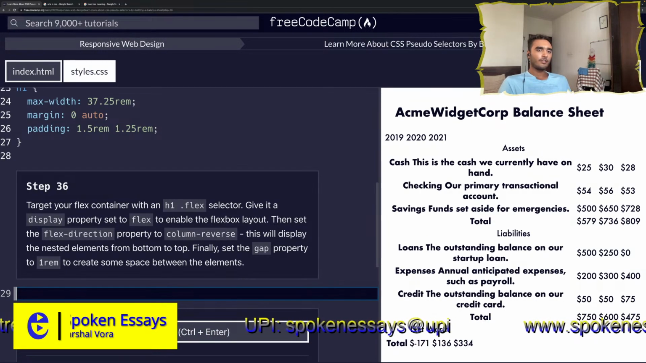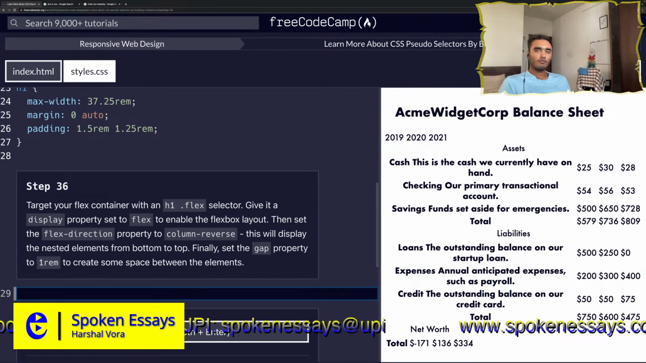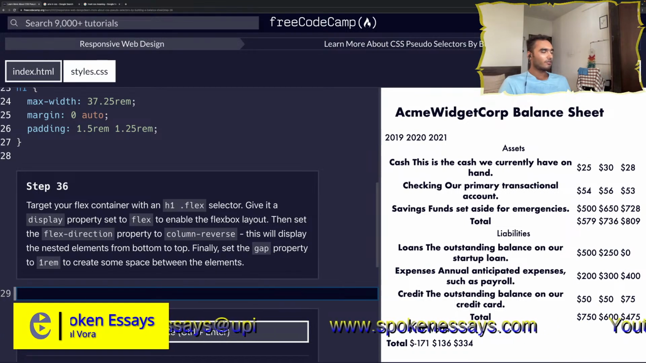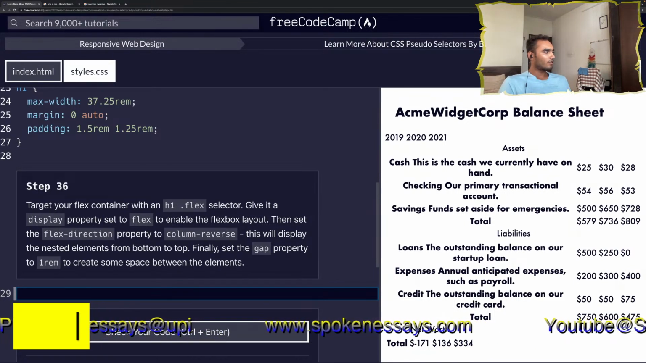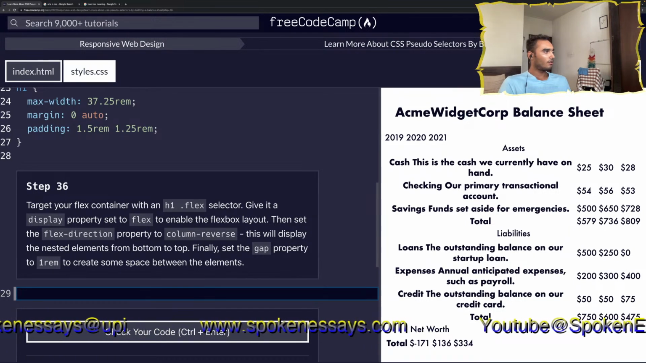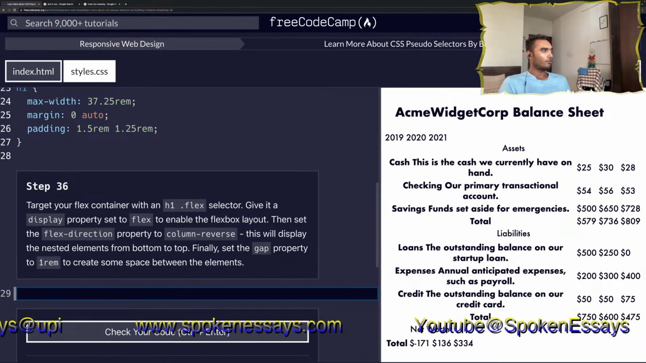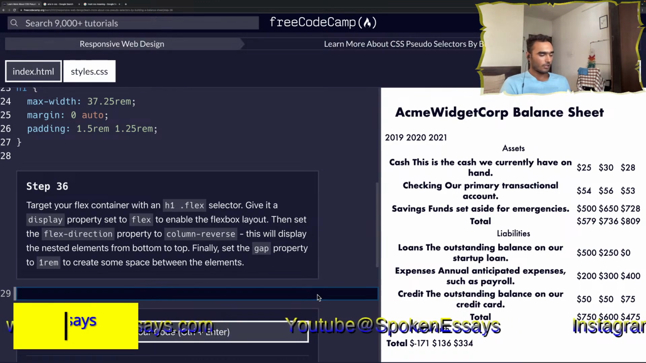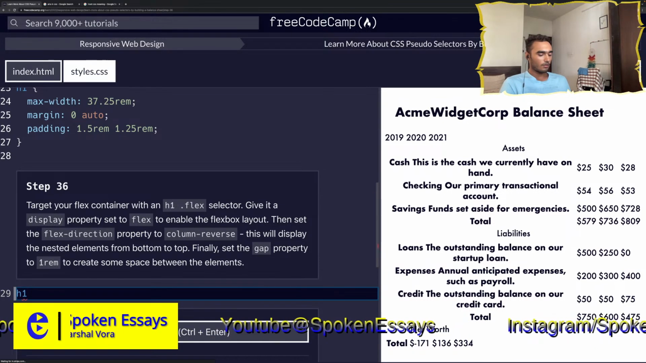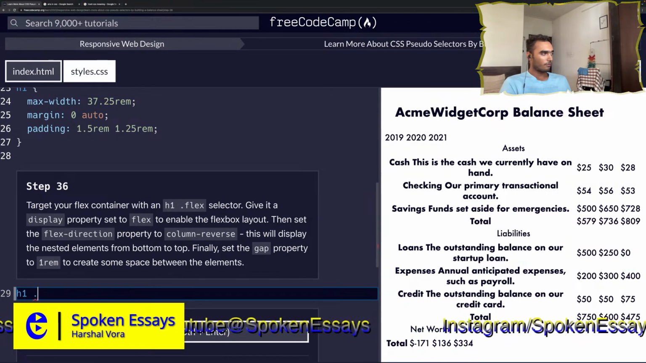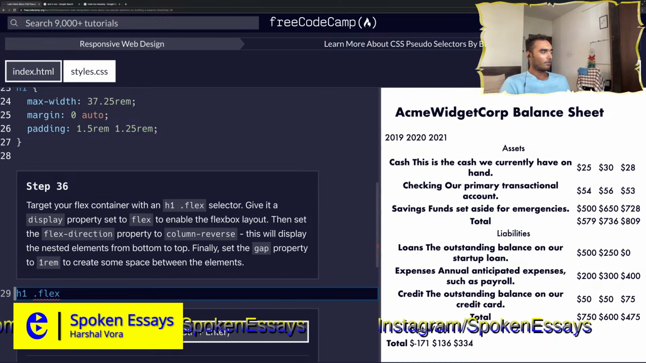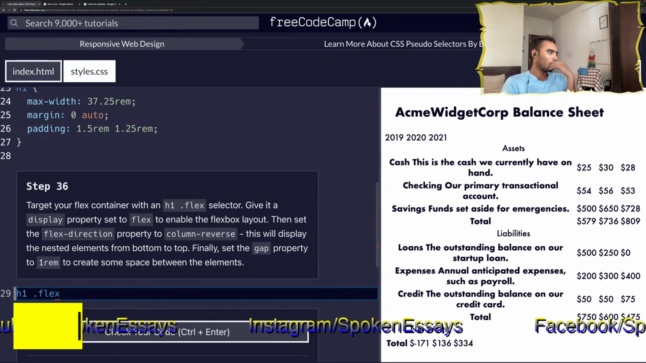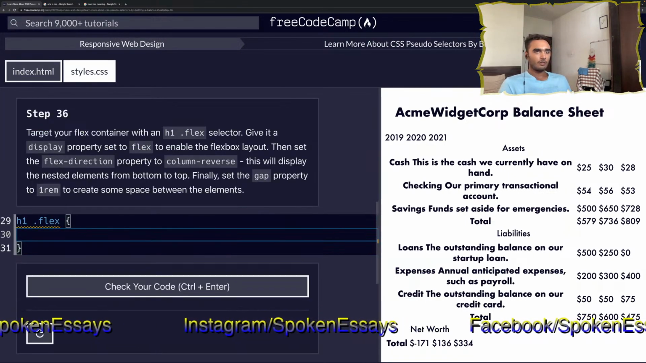We're almost there. We've finished 36 steps in what, 1 hour? Yeah, almost 75 minutes. Nice. Target your flex container with an h1. Okay, with an h1 dot flex selector. That is a new kind of selector, pseudo selector. So h1 space dot flex. So h1 के अंदर जितने भी flex होंगे वो, I see, interesting. New stuff keeps appearing.